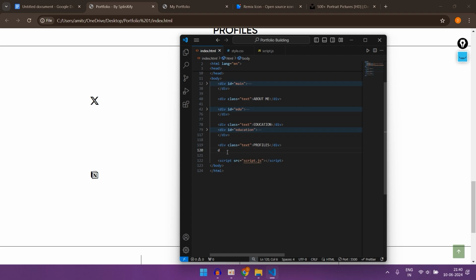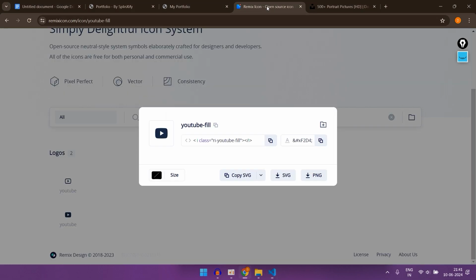So what you can do is make a div, and then we can give it the ID. Let's call it profiles. Inside this you have two parts. Let's divide them into divs. Since they're going to share the same styling properties, we can give them the same class. Inside this, now you have the links. For that, similarly, just go to this.